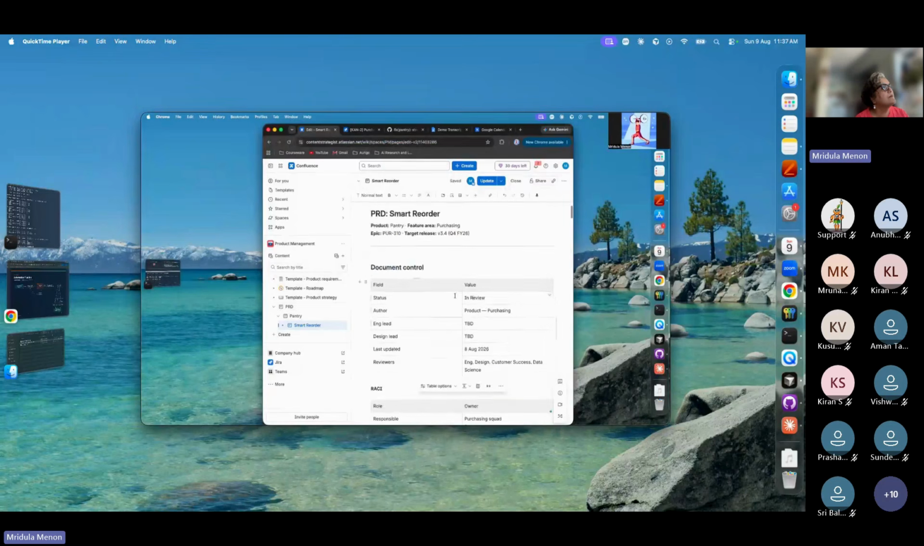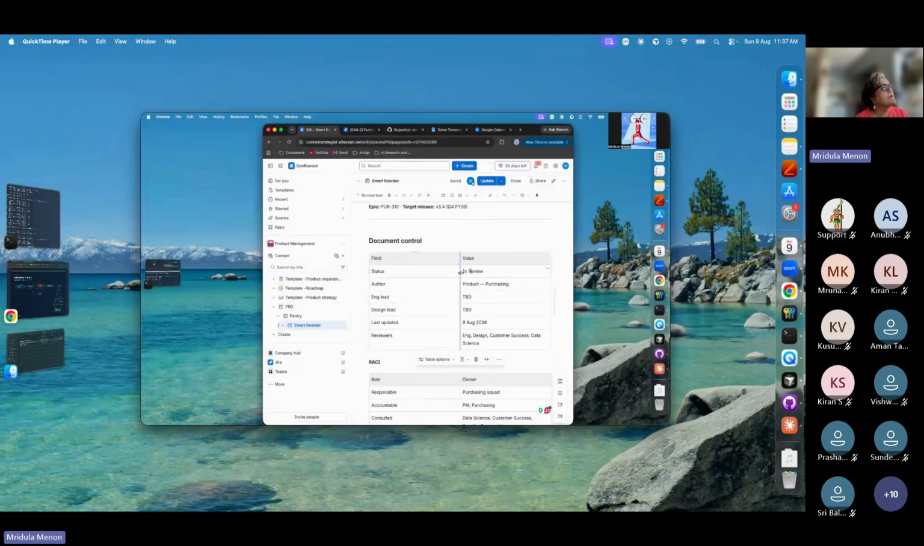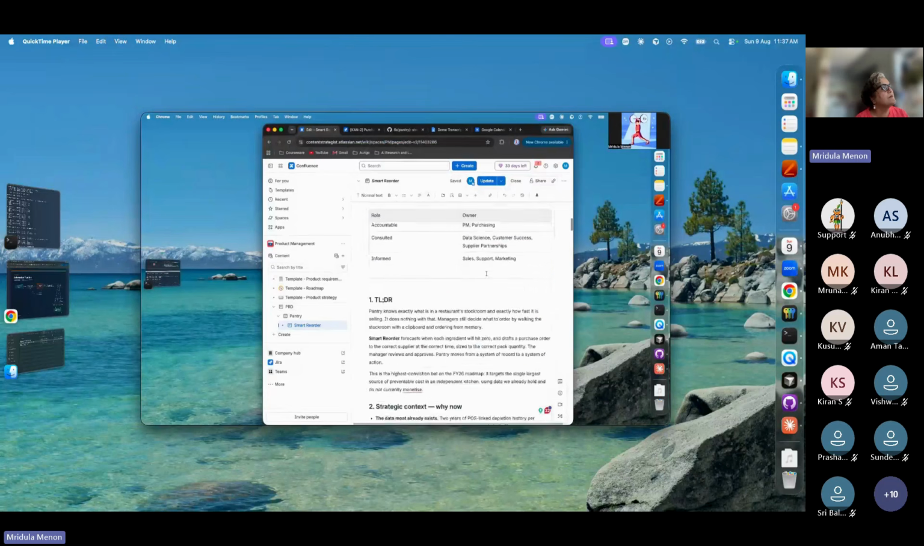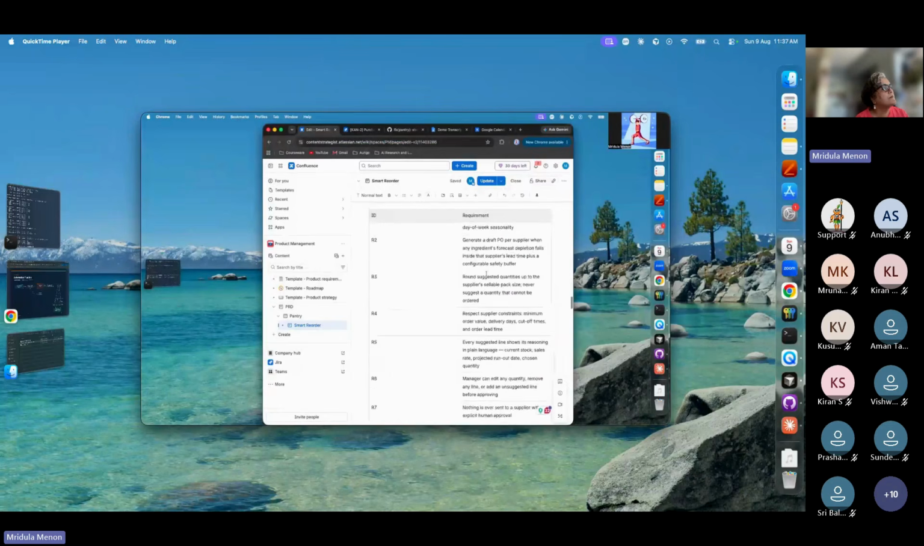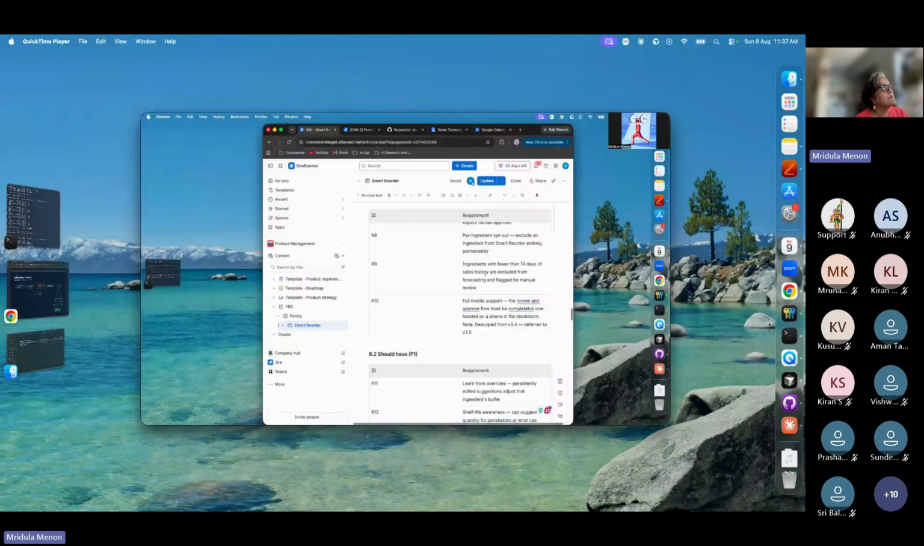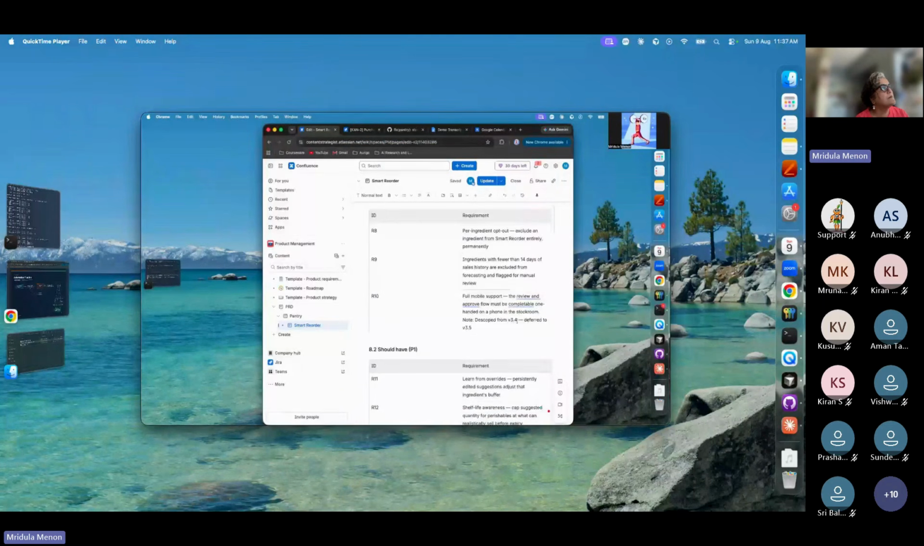Now, as I show you this PRD, please note the status, which is saying in review. And also, as I scroll down, there is a particular part of this feature that is not going to be released this month. So it has been descoped from 3.4 and deferred to 3.5.